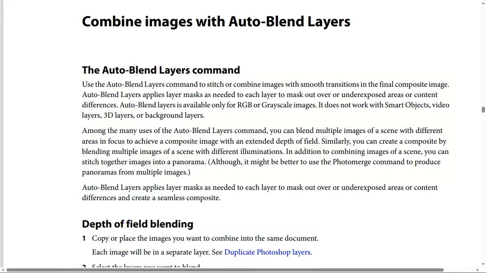Combine images with auto-blend layers. How to combine images with auto-blend layers?